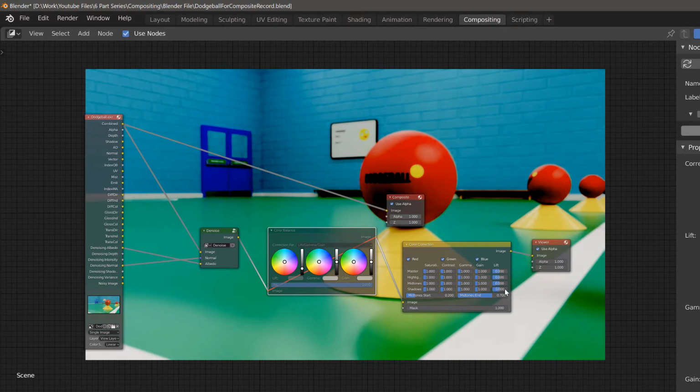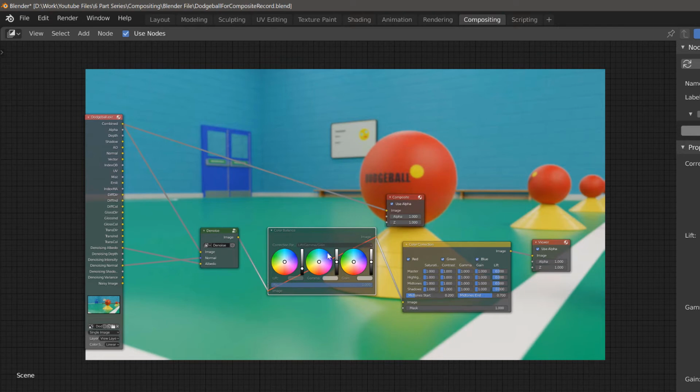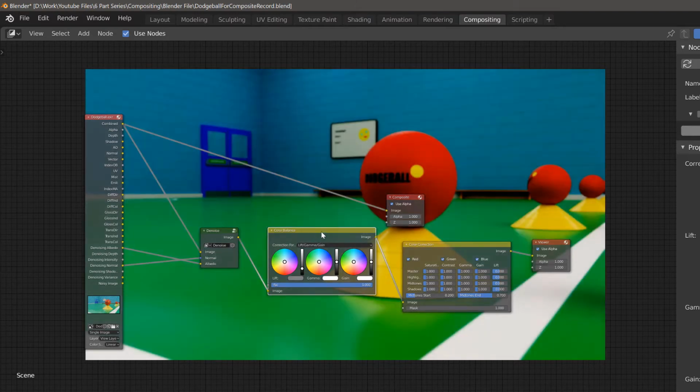Personally, I prefer to use the lift values in the color balance node because I feel like I have just that little bit more control and the effects are just a little bit more subtle. So hit the M key to bring the color balance node back into effect, and then I'm just going to increase this value to about here.